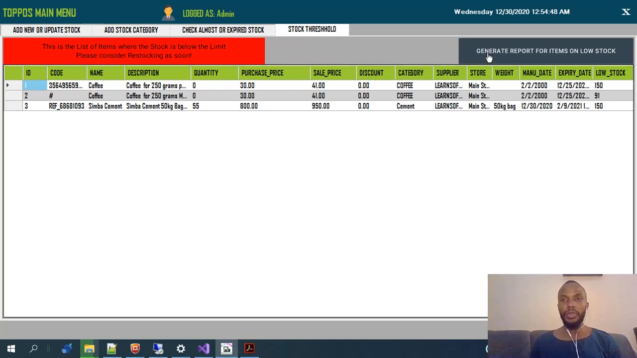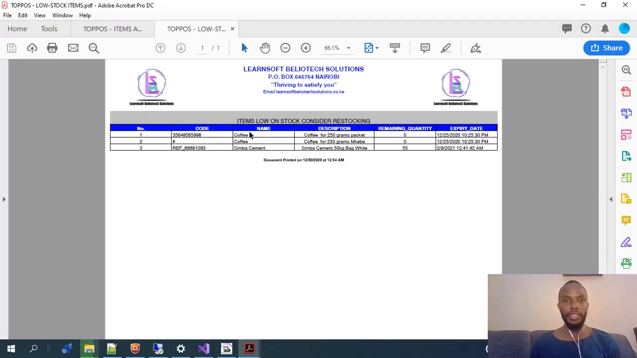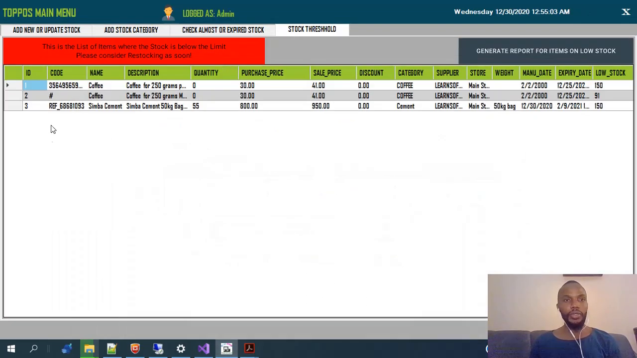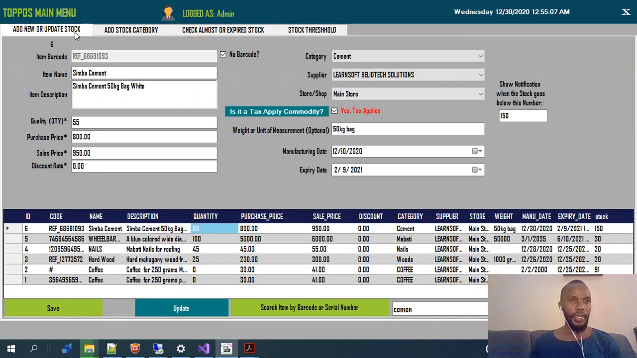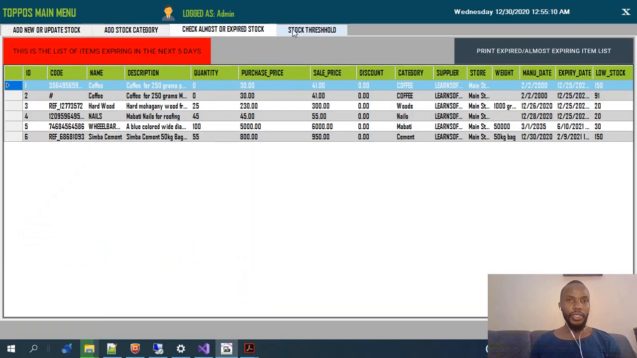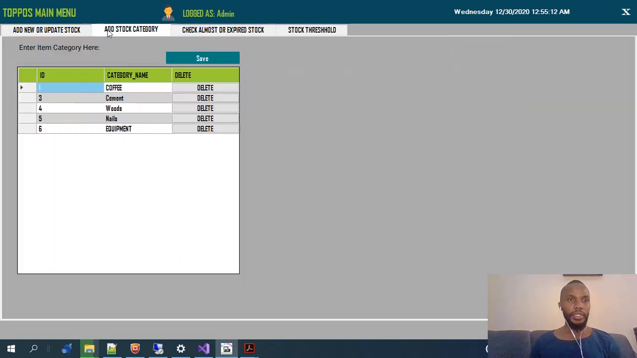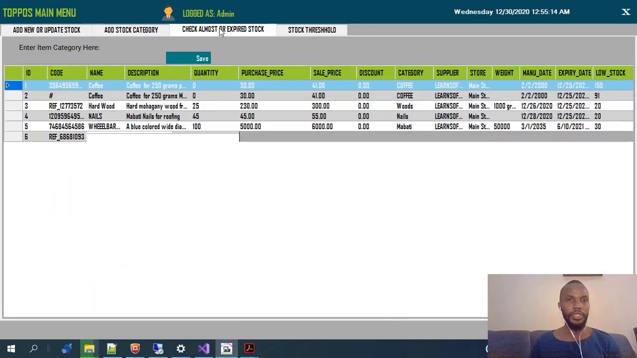So the same way you can generate a report on this and take items low on stock, consider restocking. So this is a document or the report for that particular summary. So guys, I want to show you how our system is able to give you notification through the system tray.